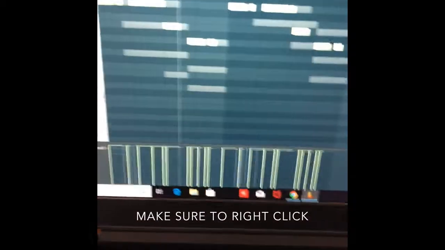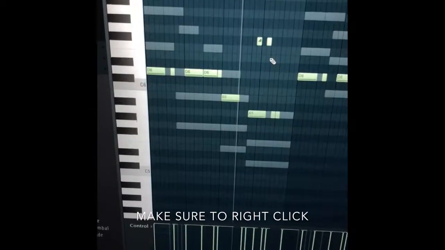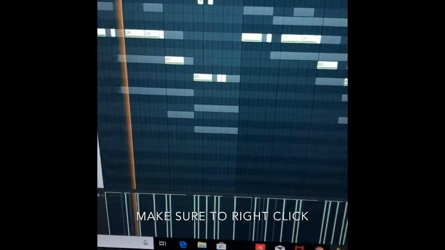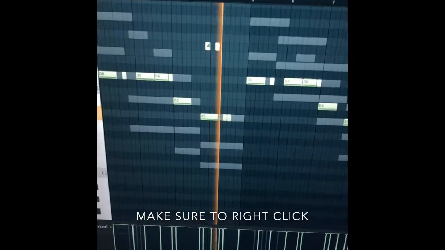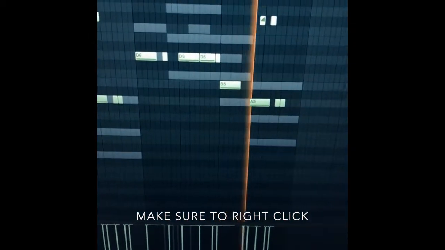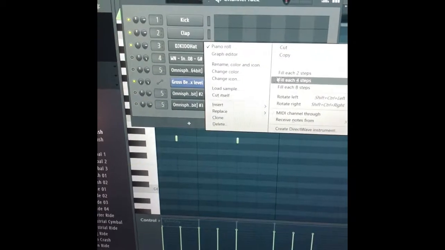And here's the melody. Let's play it. Alright, on to the drums. On to the hi-hat next. What we're going to do is fill each 2 steps.